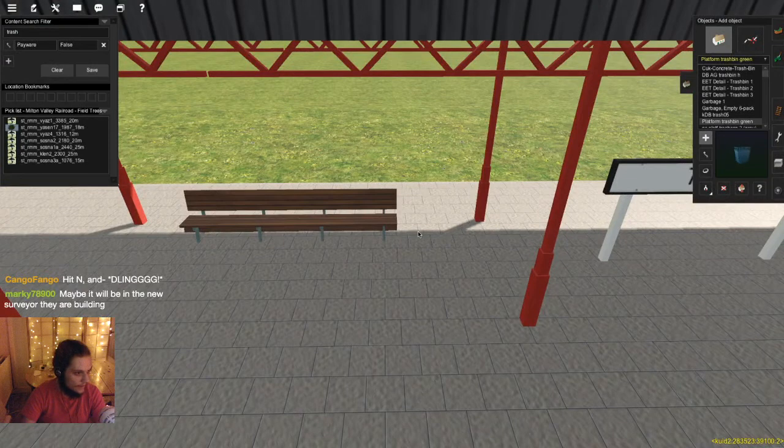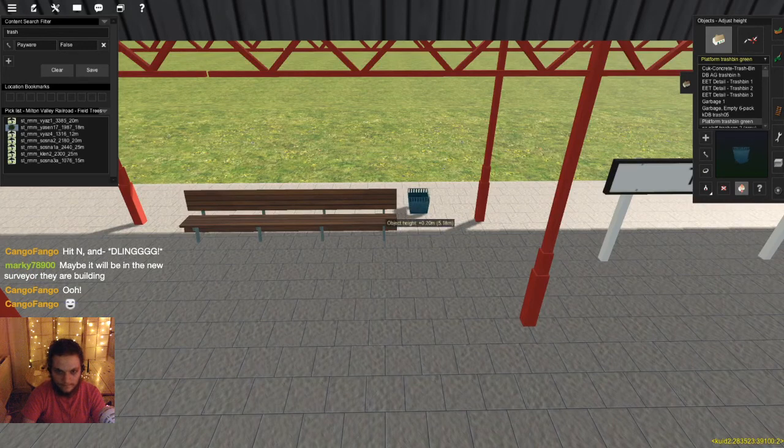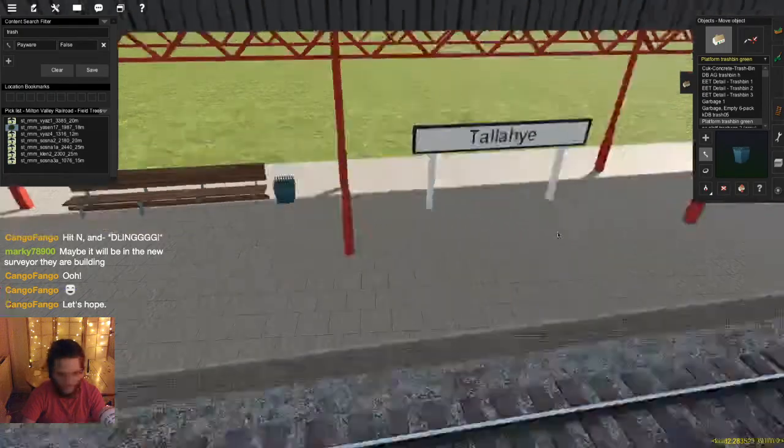Hit N and duplicate. Yes. Maybe it will be in the new surveyor they are building. Maybe. You mean for the new Trainz game that's on the way, probably?